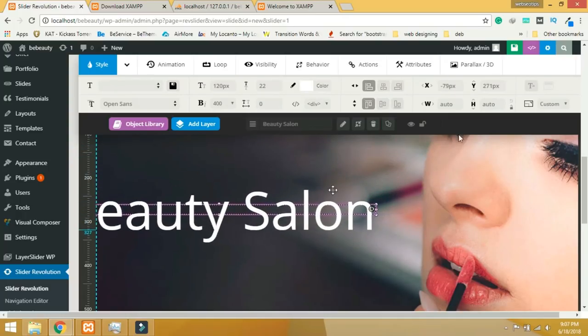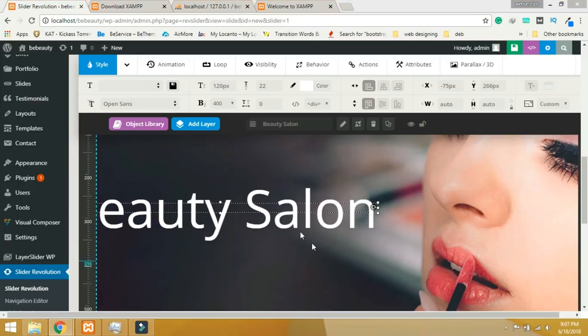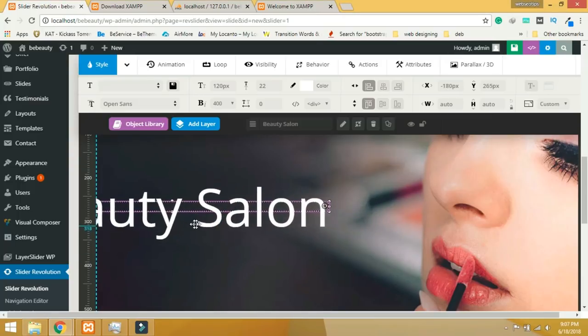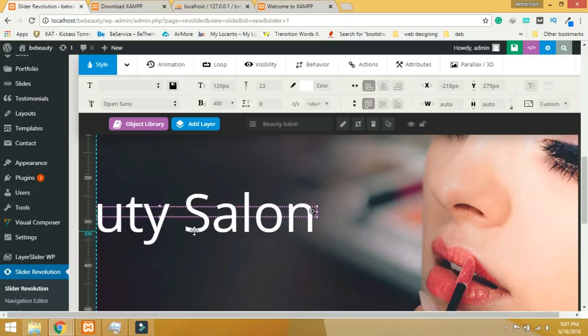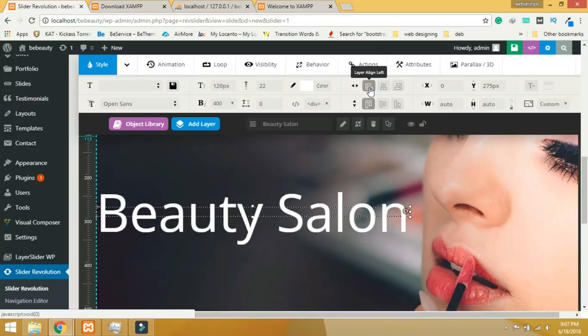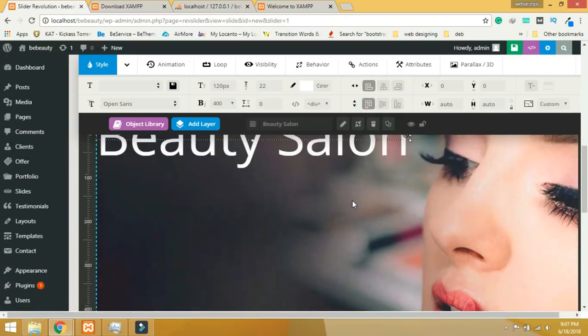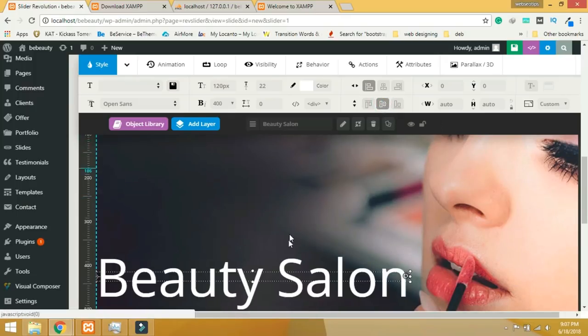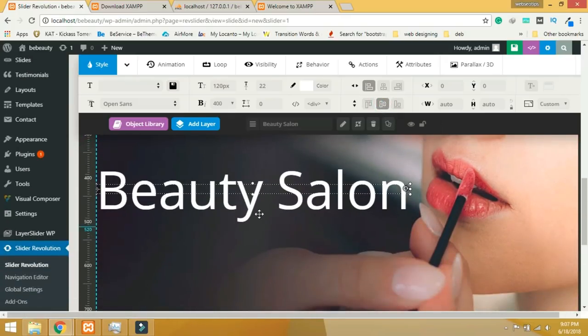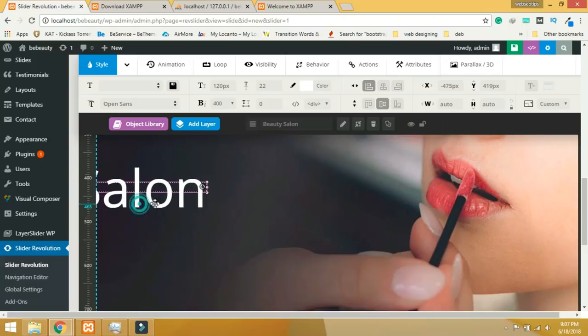Okay. I'm just adjusting everything, the position and all, and this is for alignment, I mean, and middle. Sorry, this is the middle. Okay, so after that I just adjust everything.